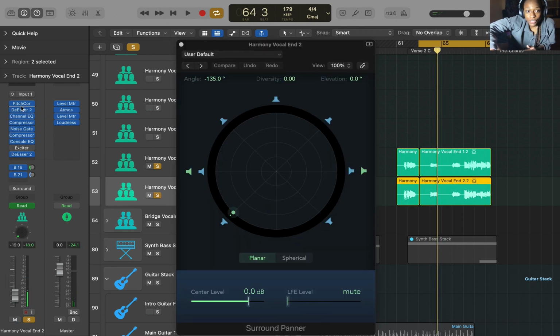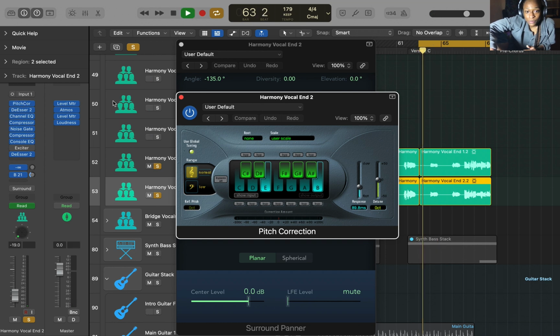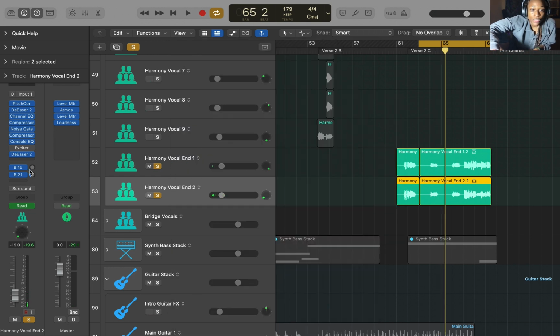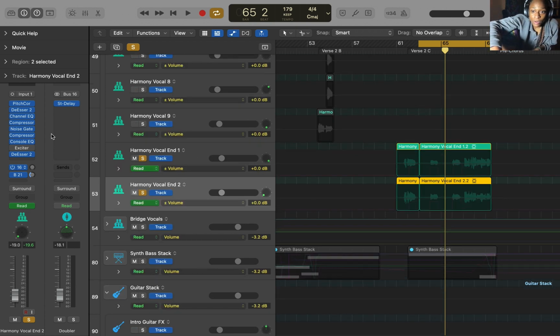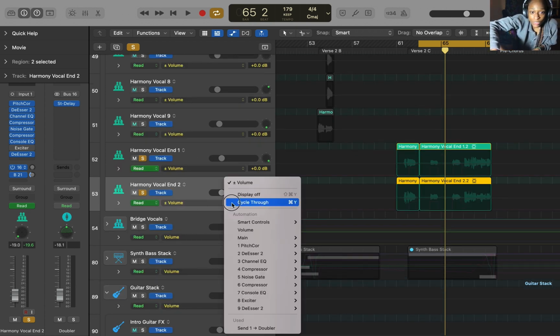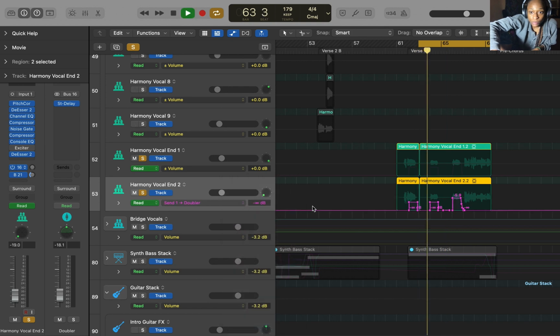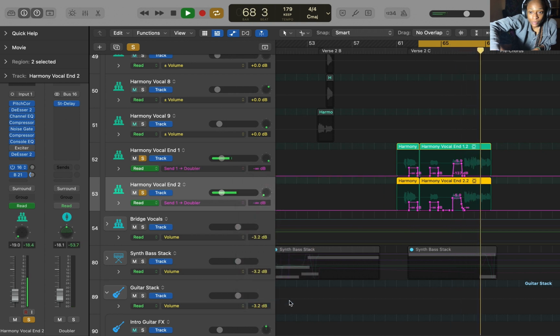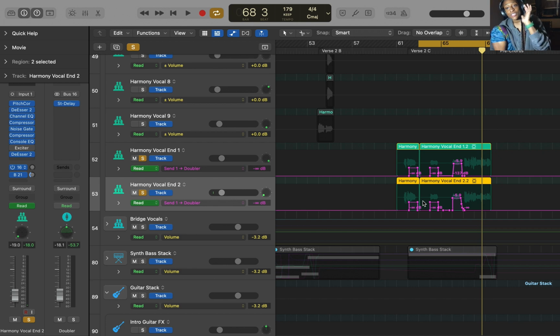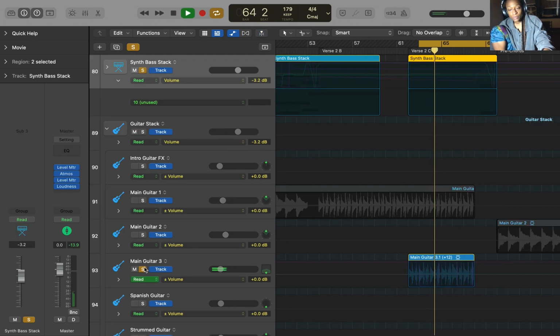They got some pitch correction. I noticed they don't have a scale set. Alright, and then they got some automation going to bus 16. Some delay. So let's turn back on that automation. They got the same automation in each ear for each harmony.